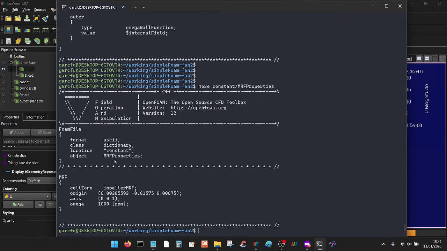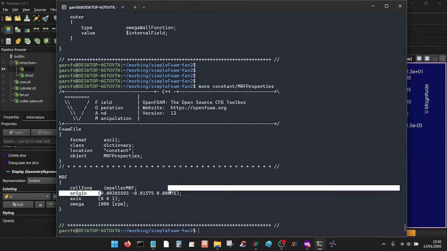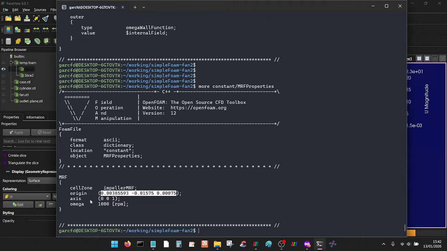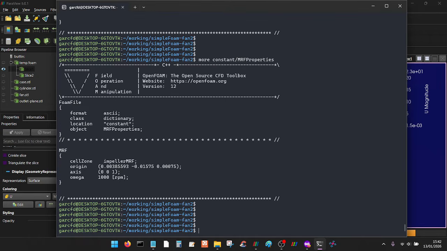In MRF properties is the file. So in MRF properties, I specified the impeller MRF. That is the zone that was named in SnappyHexMesh. So this is really simple. You just specify the center of the fan, a direction, and then your rotation. I've just specified 1000 RPM here. So you could specify minus 1000 if you want it to be the other direction. And the only other thing I had to specify was the outer boundary as a wall.